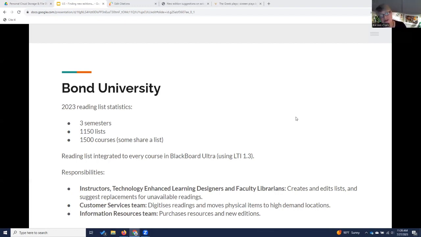At Bond University, they have 3 semesters each year, and over those semesters have about 1,150 lists that are created mostly via the course loader integration profile, with a few rolled over manually. These 1,150 lists are shared amongst 1,500 courses. Most have their own list, but there are a number that share the same list.